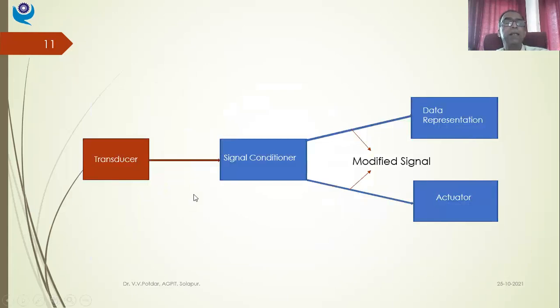The same thing, whatever I discussed: the transducer gives the signal, the signal conditioner processes that signal and sends it to the controller, and from the controller it will be sent to the actuator. Or in some cases, the conditioned signal will be given to the display devices where the data will be shown. Where there is just a measurement device, like a digital weighing pan, I don't want to control anything, but I want to display.